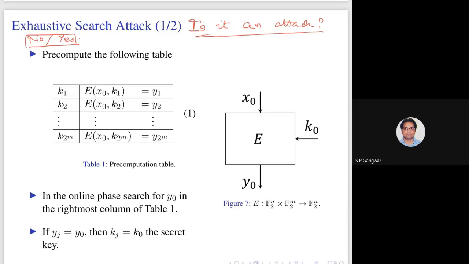Now, I will explain to you why both the answers are correct here. The first question that one will ask is, what are the assumptions under which we are proposing the exhaustive search attack? Suppose we are talking about a block cipher under the assumption of a chosen plaintext attack. Then whenever the cipher is running in the online phase, I can always plug in an input of my choice. I can always do that.